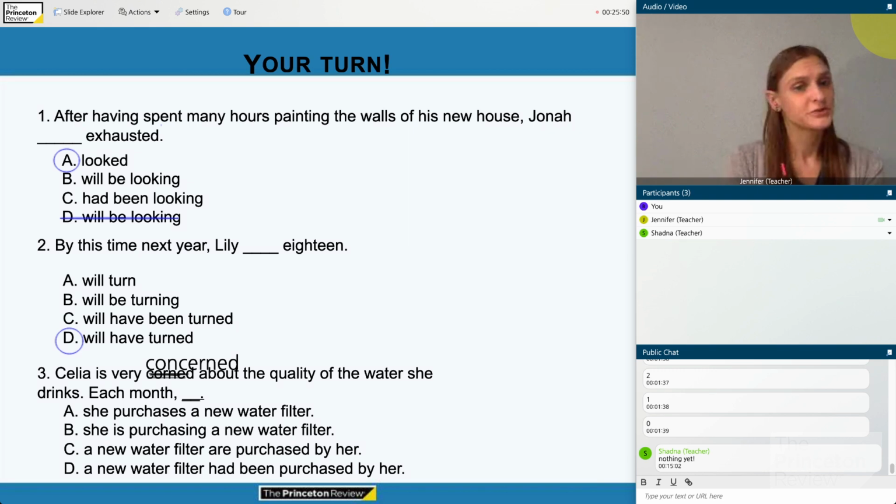You heard me stumble over choice C. Each month, a new water filter are purchased. So filter is singular, are is plural, so it can't be C. And let's look at the others. She purchases a new water filter. Well, that seems to work. She is purchasing a new water filter. That's kind of funky, right? We've got that present continuous tense going on. Each month she is purchasing a new water filter wouldn't be correct.